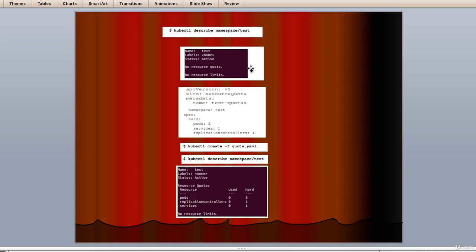You will note that there are no resource limits or quotas currently set up on the test namespace. Suppose we want to limit the footprint of the new namespace. We can set quotas as follows, as you can see here.